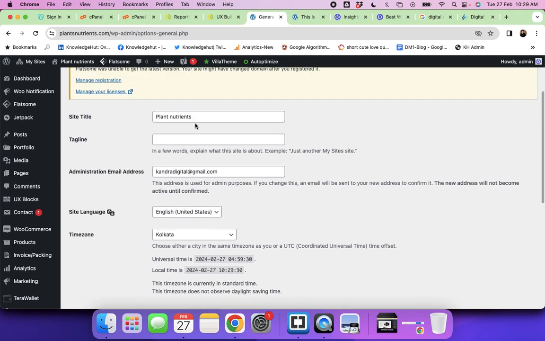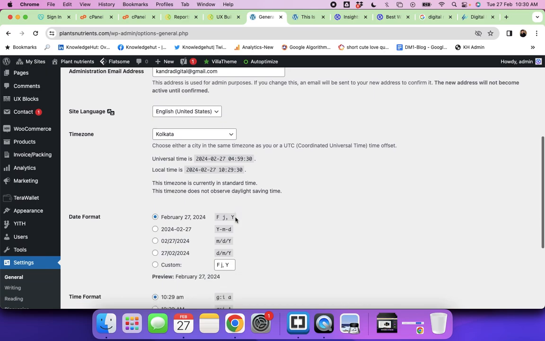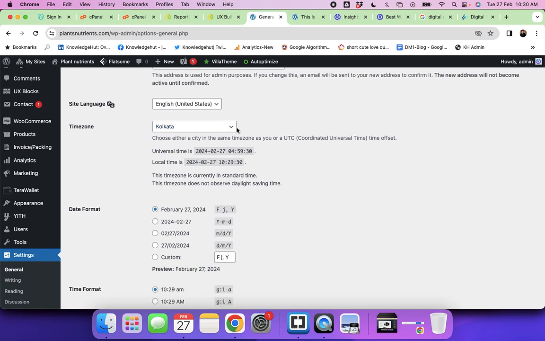So for example, the site title is plant nutrients. If it's something else, or you need to make corrections, you can do that here. And if you want to add a tagline, you can add a tagline to your website here. Administrator email, any email ID that you want. You will be receiving the updates about the website or any other emails at this email ID. Site language is going to be English, and hence it's selected as English. Time zone, India, or any time zone.